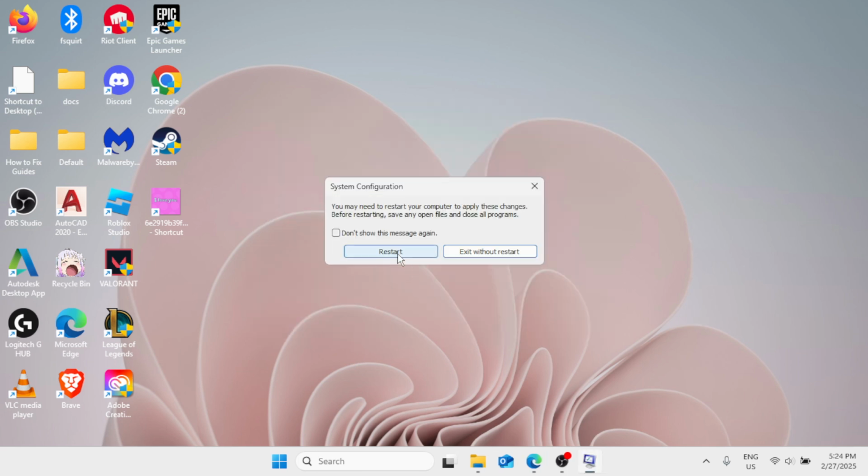And here you have to click on restart, and after you have restarted your Windows, then your problem will be fixed. So that's it.